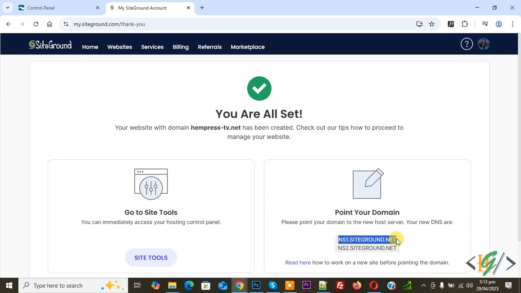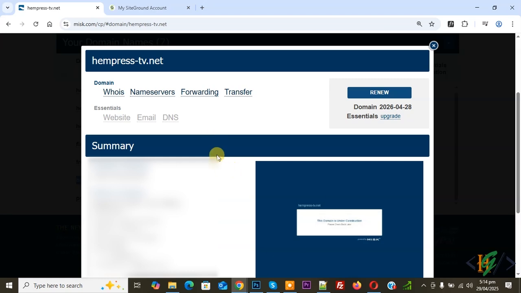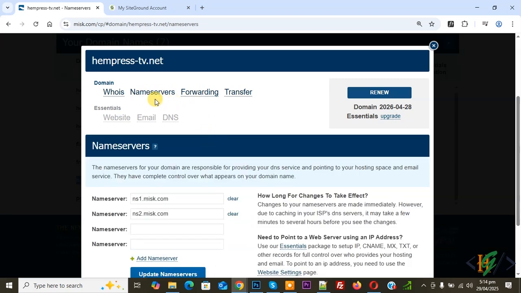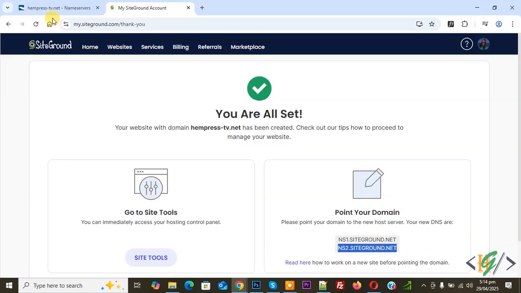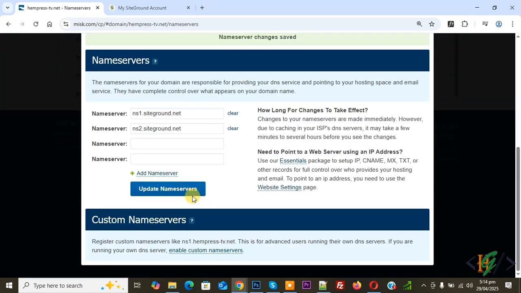Now copy, go to the Misk control panel, so click on it and then you see forwarding or name server. You see multiple options, so click on name server. Then in name server you see name server, so we are going to add it. Now go to SiteGround, copy this, back to Misk, again copy and then click on update name server. Now you see updated name server changes saved.